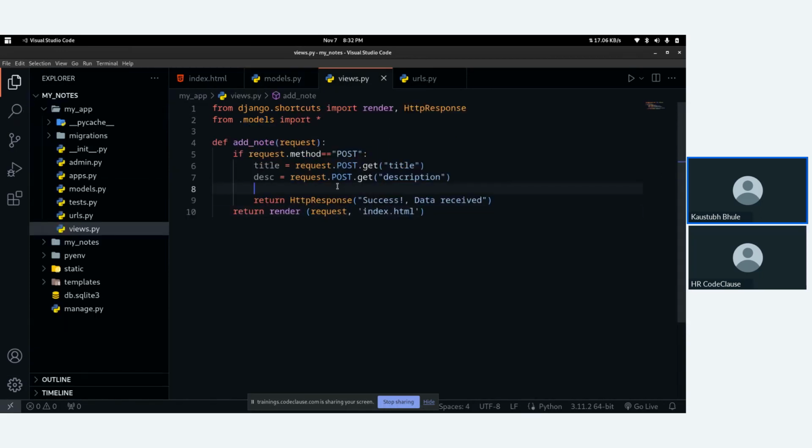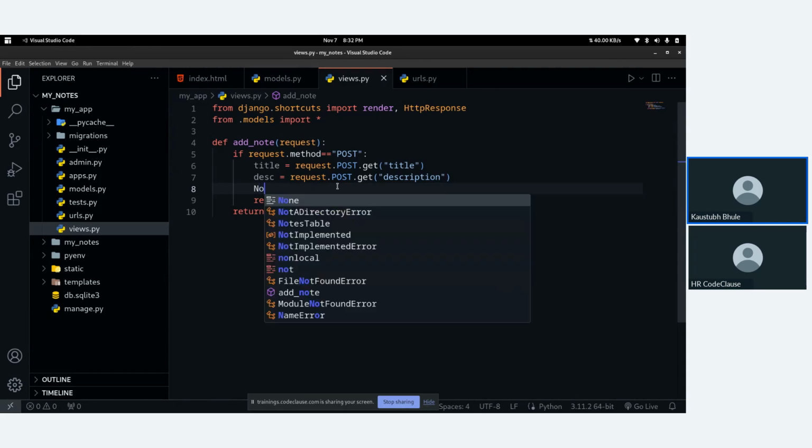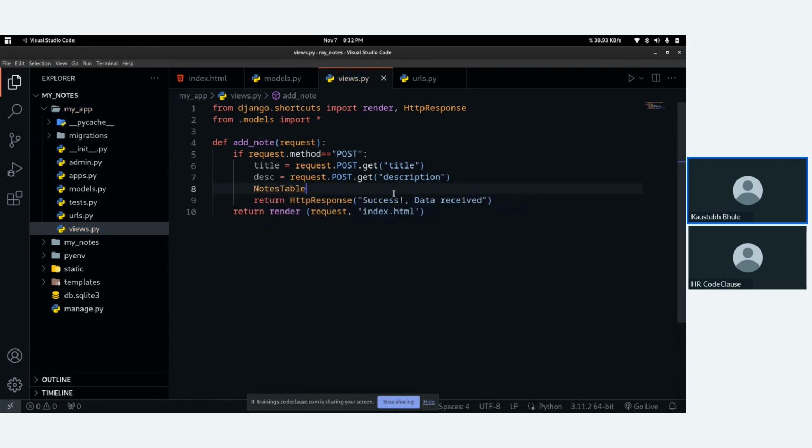Now let's see, notes table. Yeah, here is the notes table. Now to save data, you can do one simple thing. Notes table means just call your class and give the values to the constructor. So what I can do is, title equals the title variable.